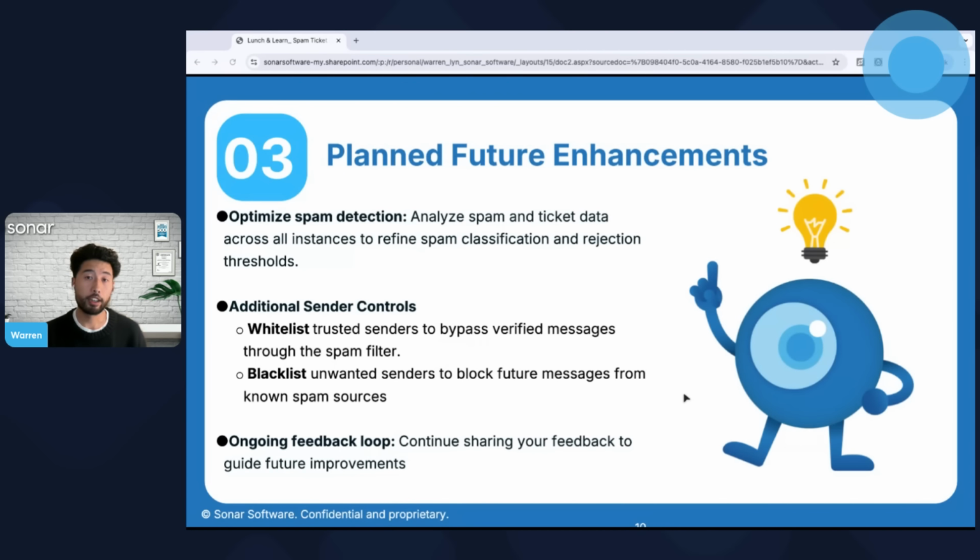I'd also like to highlight a few future improvements we're tracking to make the system even more effective. First off, we're currently collecting data that will guide our ability to optimize spam detection. By analyzing spam and ticket data across all instances, we can refine our spam classification thresholds, and that way the filter will get smarter and more accurate over time.